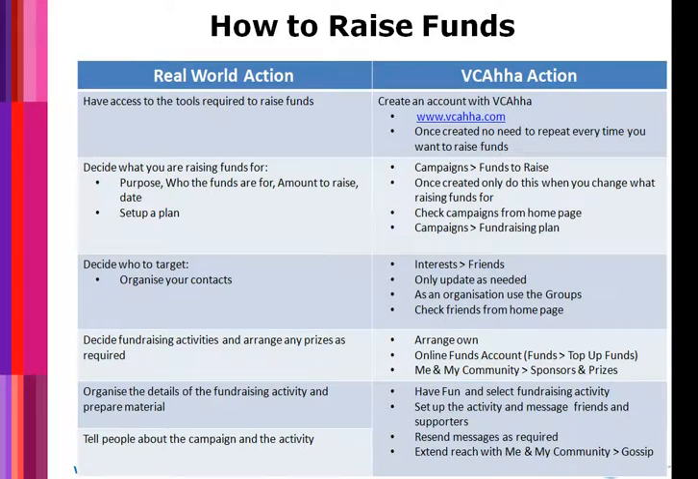In the real world, we decide the fundraising activities and arrange any prizes as required. Online, if you want to do a cash prize, top up your online funds account, arrange your own prizes via an independent mechanism, or if you're a group or an organisation, you can use the Me and My Community sponsors and prizes functionality to seek support from local businesses.